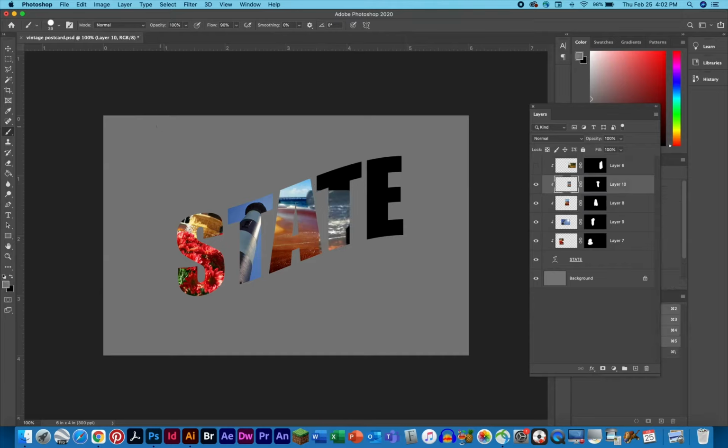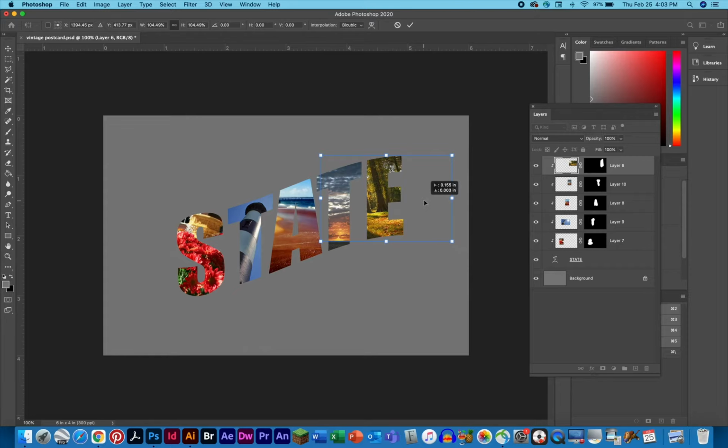And then let's move on to the E. Again, we use our free transform tool. Make it just big enough to fit in there. You can see that our mask is not quite right on, but we're just going to move that whole thing over, and it shouldn't be a problem. And there we are. Now everything fits inside of our warped text that says state.